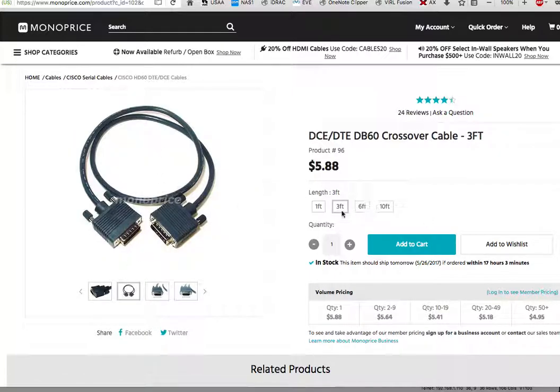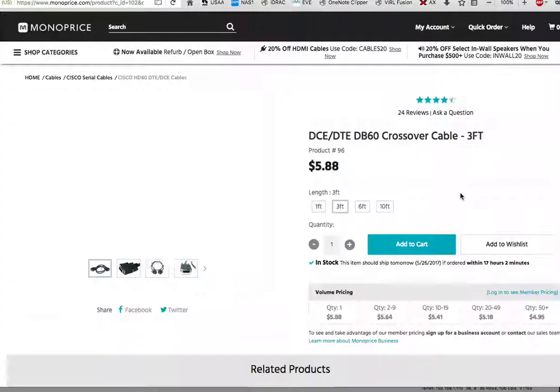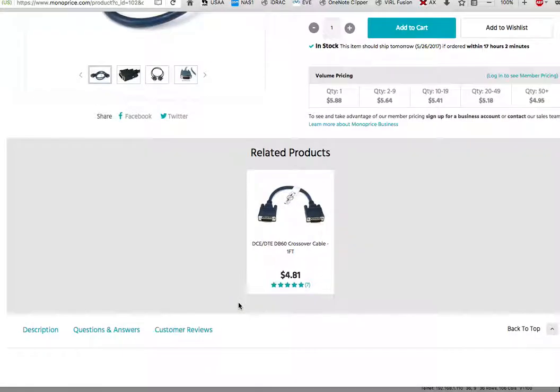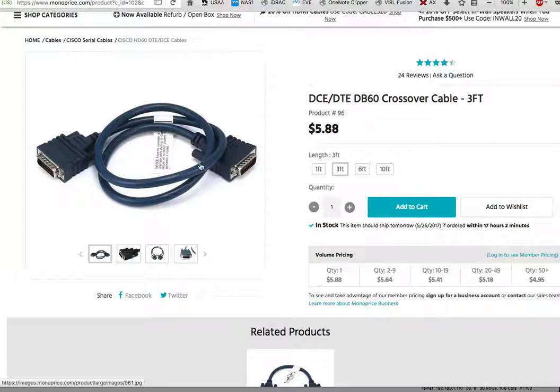And you can get it in different lengths. For me, I think I just have 3-foot ones. And I have like a dozen of them. And I've only had one go bad. But anyways, when I talk about switches, then we'll go into eBay and I will talk about switches.